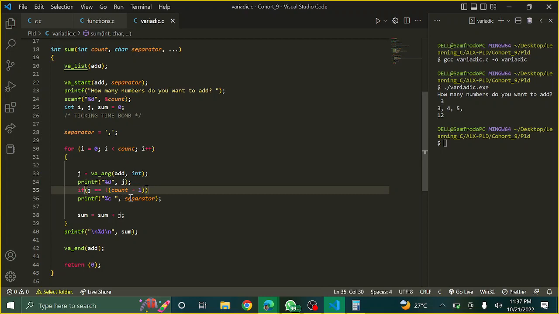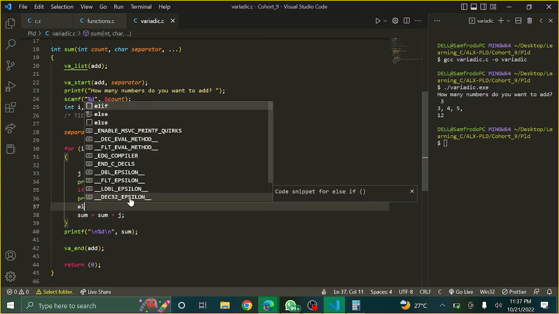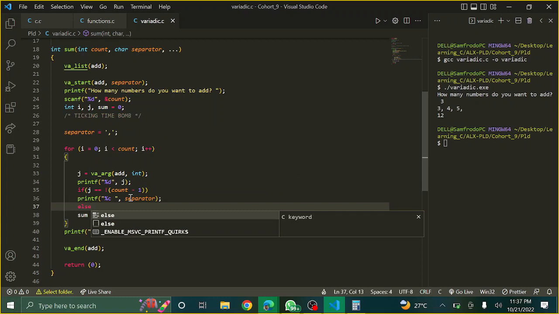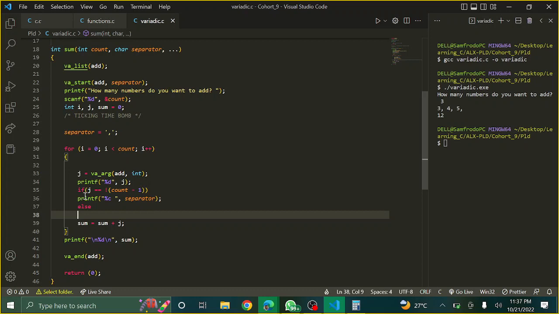If J not equals to this, else, wait, let me put my else condition. Okay. Yeah, we are going too far. Like, we are making hard things harder. There's actually a simpler way to go about this. But let's see if this one will work. If J not equals to count minus 1, you have the idea, but go on. We don't know if this will work yet, but let's try.